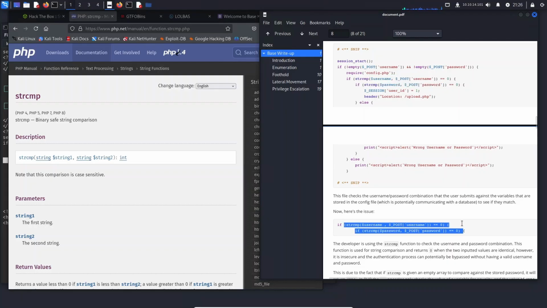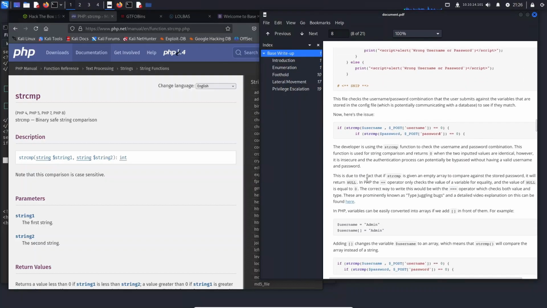Now here is the issue with this strcmp: if strcmp username, POST username equals 0, then if strcmp password, POST password equals 0. The developer is using the strcmp function to check the username and password combination. This function is used for string comparison and returns 0 when the two inputted values are identical. However, this function is insecure and the authentication process can potentially be bypassed without having a valid username and password. This is due to the fact that if strcmp is given an empty array to compare against the stored password, it will return null.